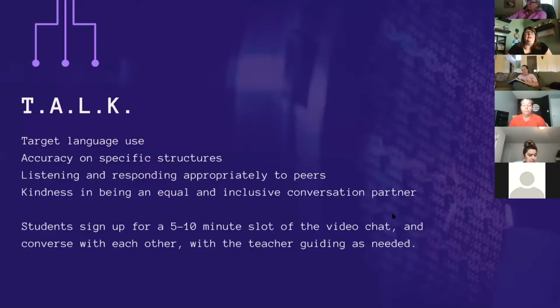I have been using the talk rubric, which again is from ACTFL, and it's in the ACTFL Keys to Planning for Learning, which assesses students on target language use, accuracy on specific structures, so making sure they're actually talking about what we talked about this unit, listening and responding appropriately to peers, and kindness and being an equal and inclusive conversation partner.